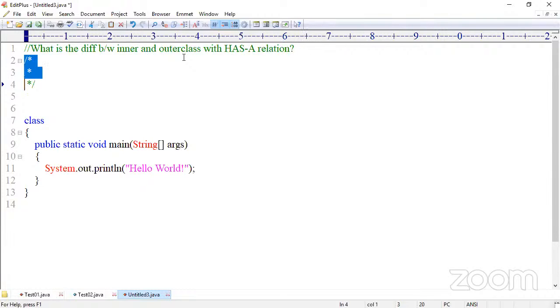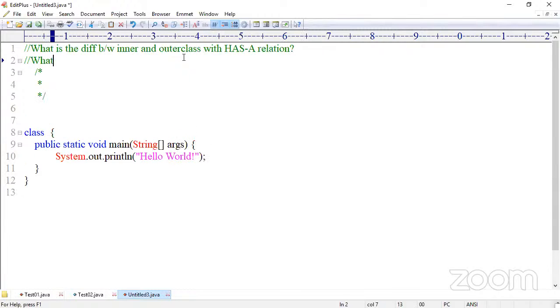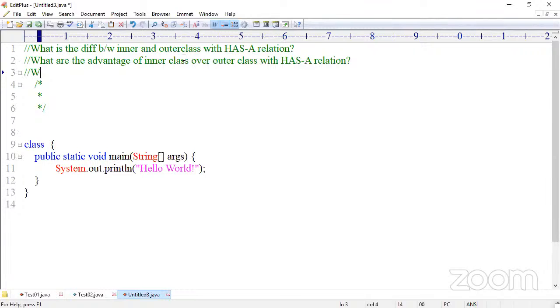Tell me now, has-a relation we can generate with the outer class also, right? Then why do we need inner class? What is the advantage of inner class? I can say another question: what are the advantages of inner class over outer class with has-a relation? Now let me write one more question here: when must we not use inner class? So three questions I want to answer in this program.